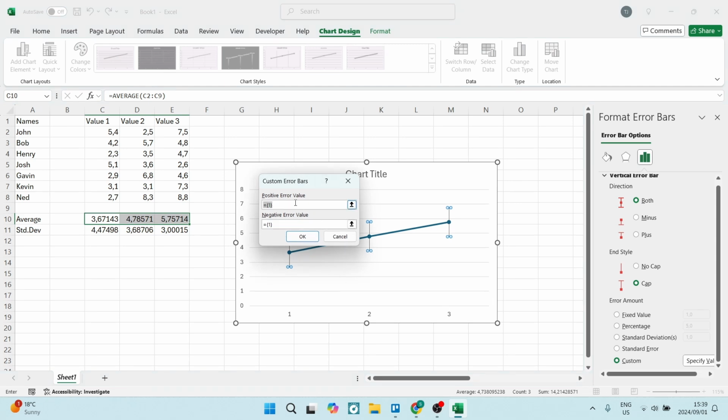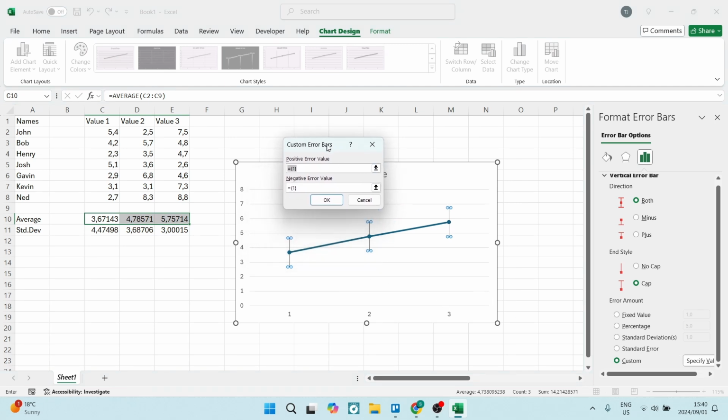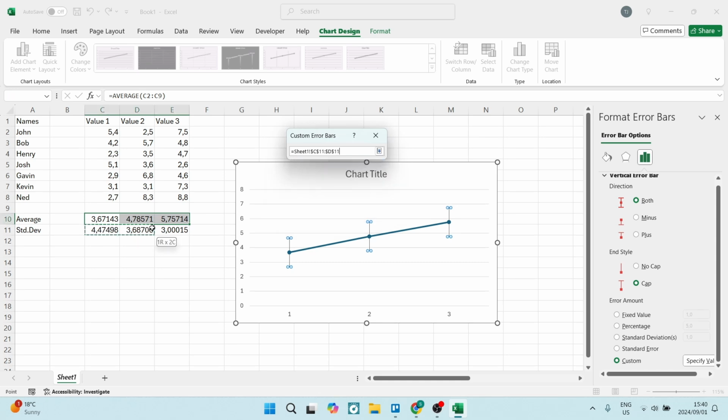Now, in the positive error value, we are going to add this standard deviation value for the positive as well as the negative. So click on this icon here, and you're going to click down and drag over these values. Let's click that icon, and the same for the negative error value. We're going to click down, and there we go.